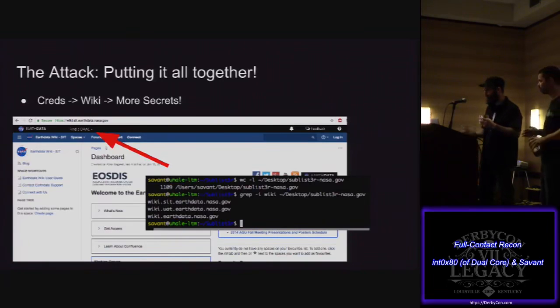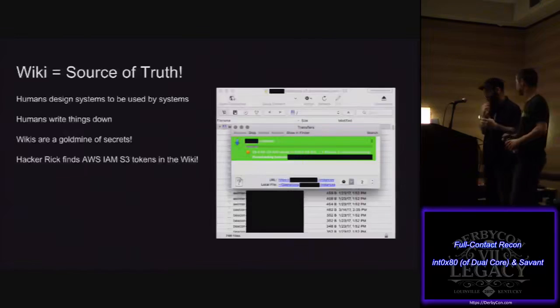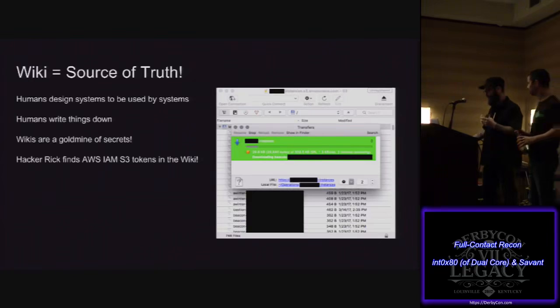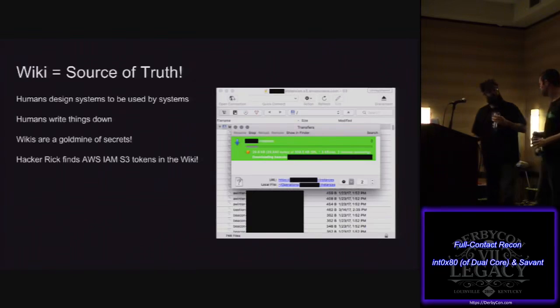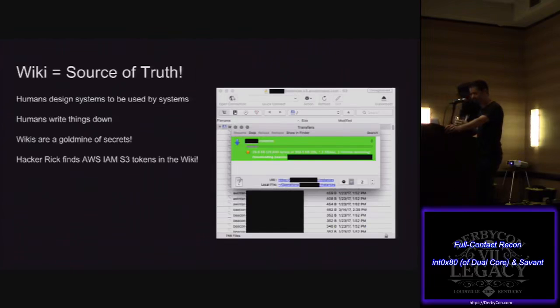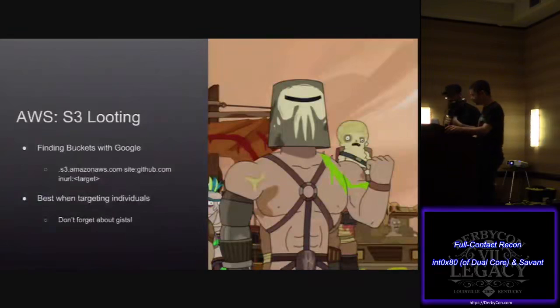So by grepping the output of earlier when we were brute forcing domains, we see a bunch of wikis. That seems like a pretty legit source of truth. And we have this mountain of creds to burn through. And granted, brute forcing with login passwords is pretty risky, but considering how few packets we've already spent, we have an opportunity to learn even more. So in this situation, Hacker Rick, let's just assume that he was successful and logs into the wiki, and one of the many secrets, many that he finds, is an IAM token for an S3 bucket.